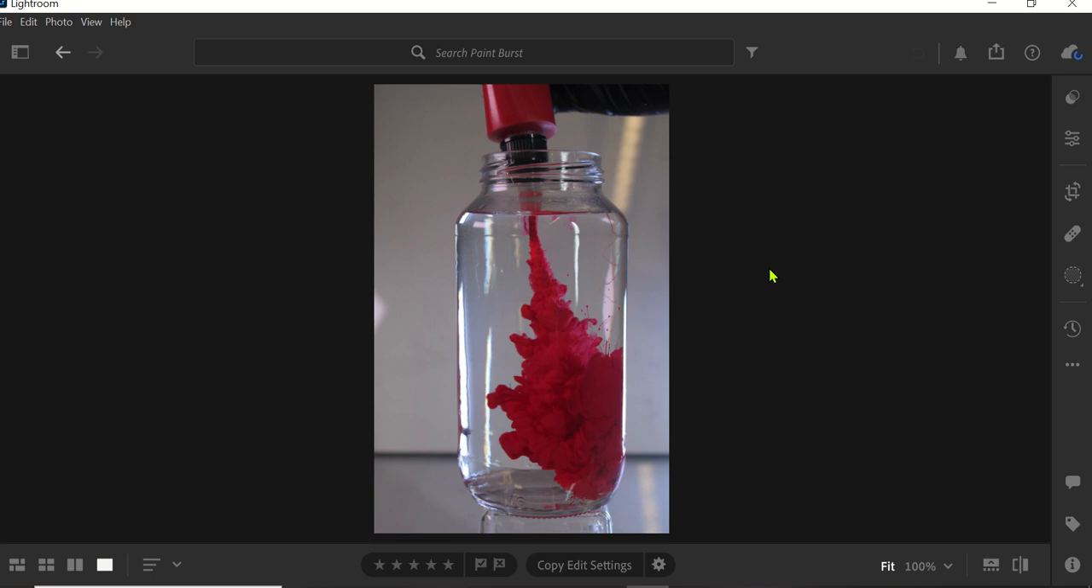Hi everyone! In this tutorial, I'm going to show you how to enhance your paint burst images using radial masks in Lightroom. First though, we're going to start by cropping.